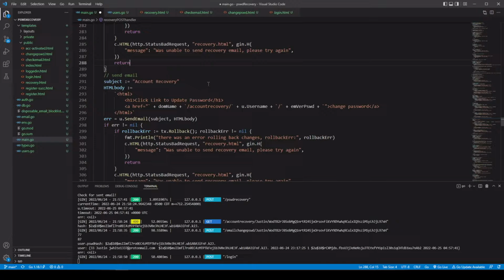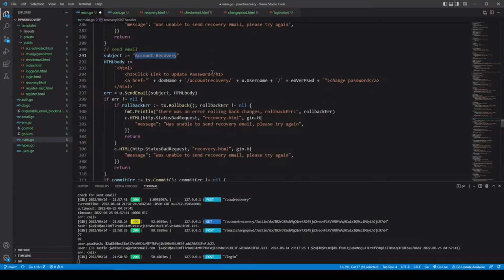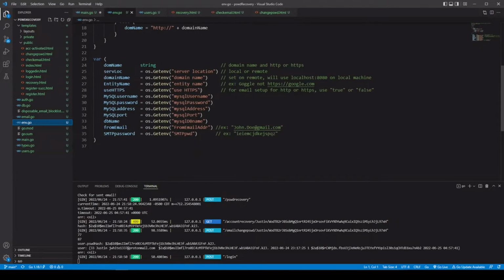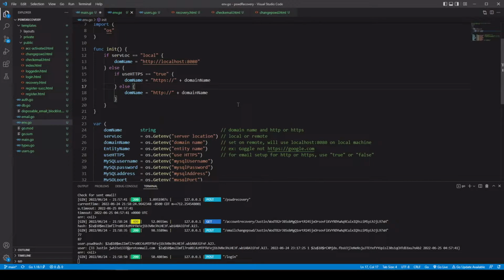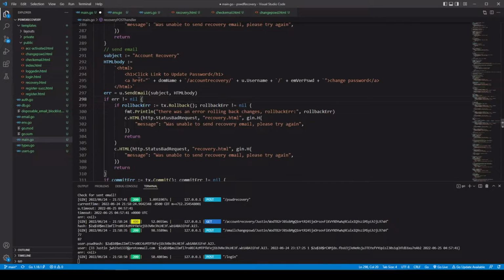We're going to prepare our email to send out. For the subject, we're going to say it's the account recovery. And we're going to create our little HTML here. For our domain name, check a previous video. This one we're using localhost, but we're setting this with the environment variables, as you can see here. We're setting a bunch of these different things depending on whether we're on a local or a remote machine. But anyway, let's go back and put in what your domain is there.